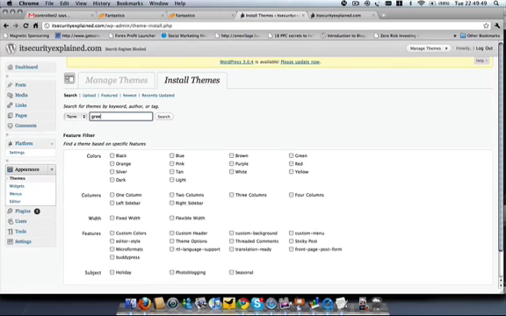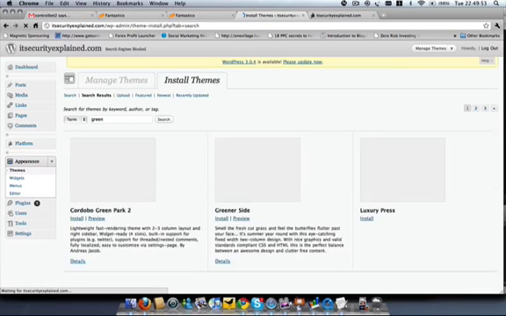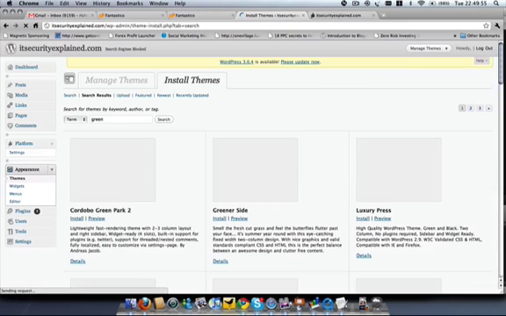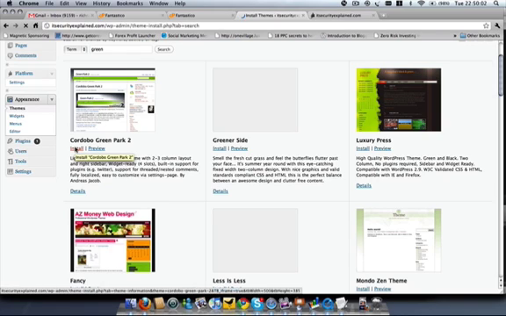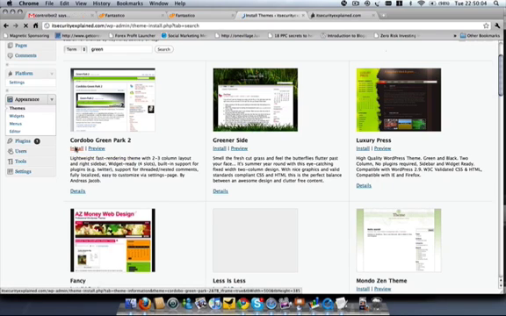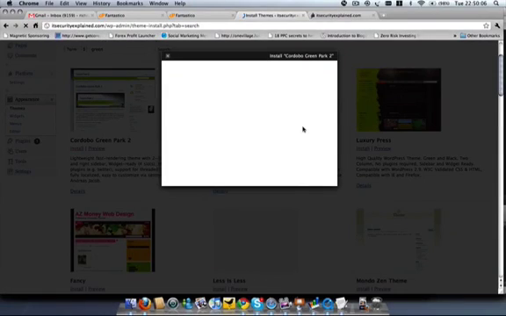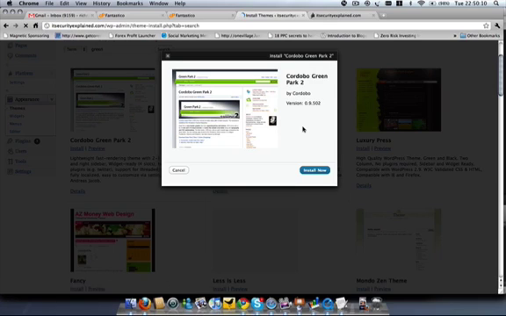So, for example, there is one theme that I like. It's called the green theme, I think. Let's just type green and see what comes up. Green aside. Oh yeah, haze. I like this one. So, just to show you how to install another theme again, I will install that one quickly, and then we'll show you how to install new plugins.